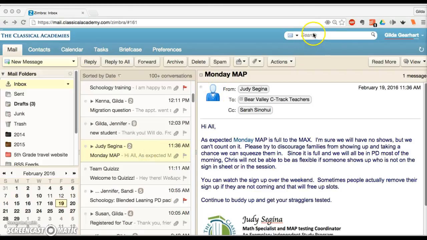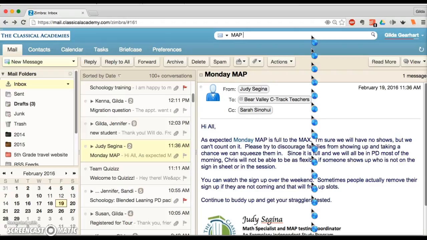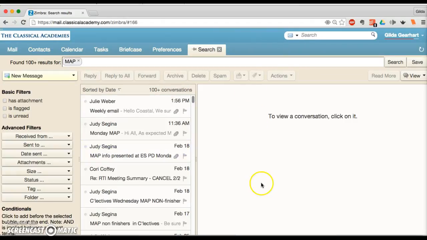The simplest search in Zimbra is a one-word search like this. The results will include every message that has the word map in the contents, attachments, subject, everywhere. And you can see this returned too many results. But the search result also pops up additional filters that you can use to refine your search.